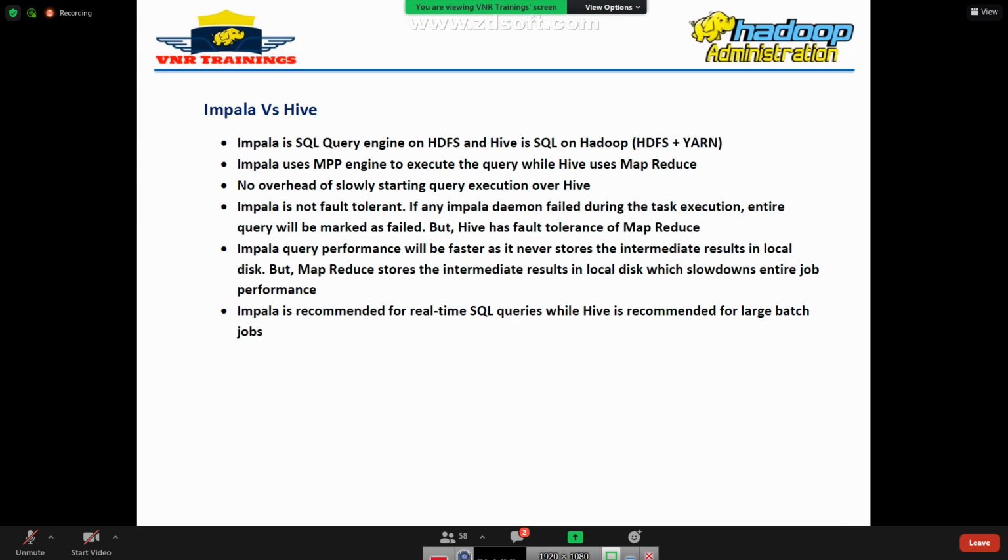So Impala is recommended for real-time SQL queries, while Hive is recommended for large batch jobs. Understand? If you're running a lot of simple queries, then Impala is better. But if you're running large jobs, then Hive is better. Any questions?